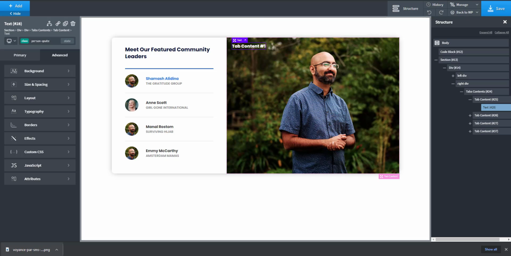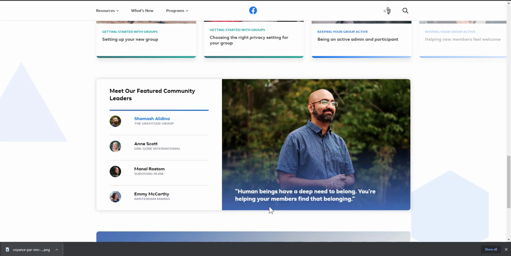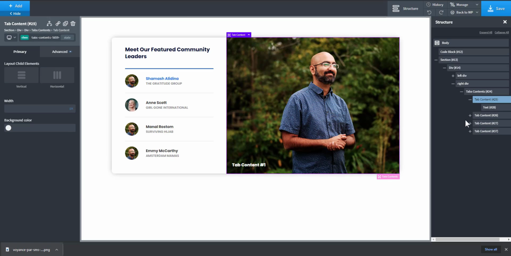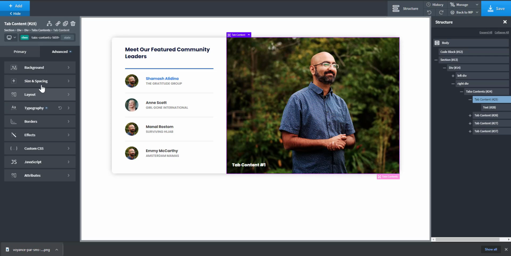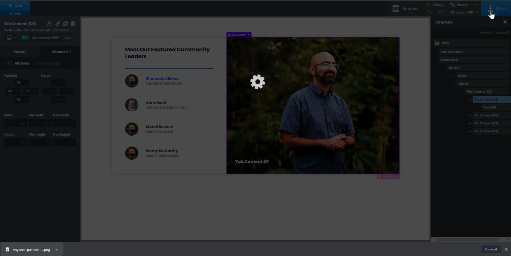Now I want to bring it all the way down here. Since we don't have anything in this div to push it down, we're going to go to size and spacing, margin, top, auto, so that brings it down. But then I think we have a padding in here, so I'm going to set the padding to maybe 32 pixels all around. Just going to save that.